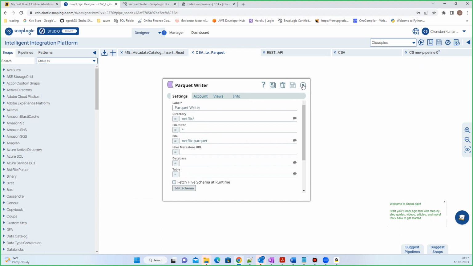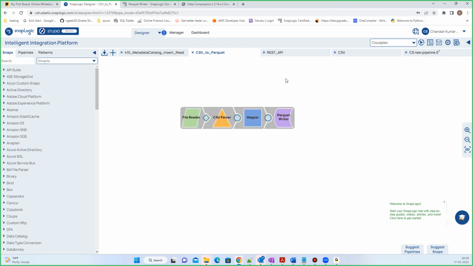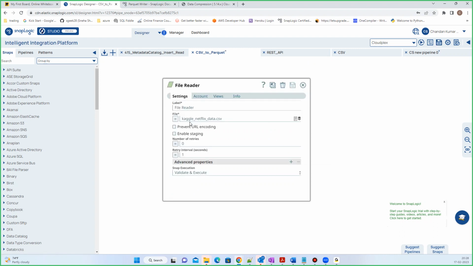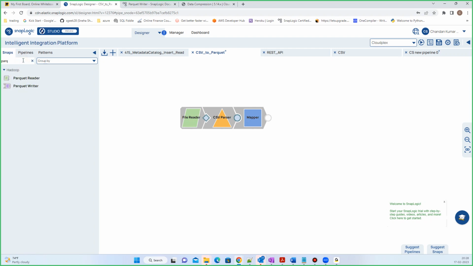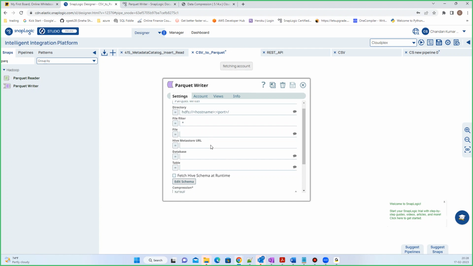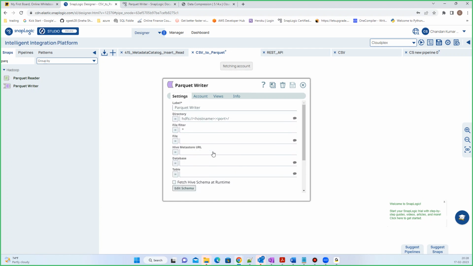Let me do one thing, let me remove this. No, this is fine, right? You people already know how to do it till here. Okay, so now let's take the Parquet writer. So this is your empty Parquet writer.